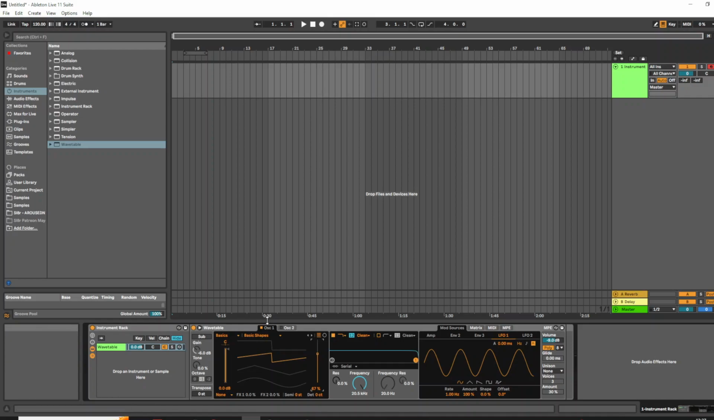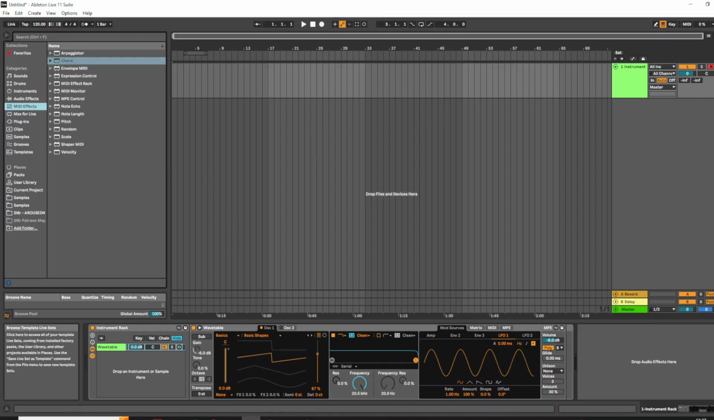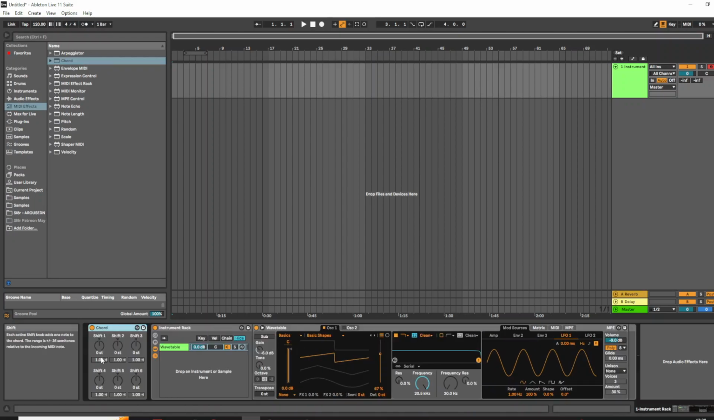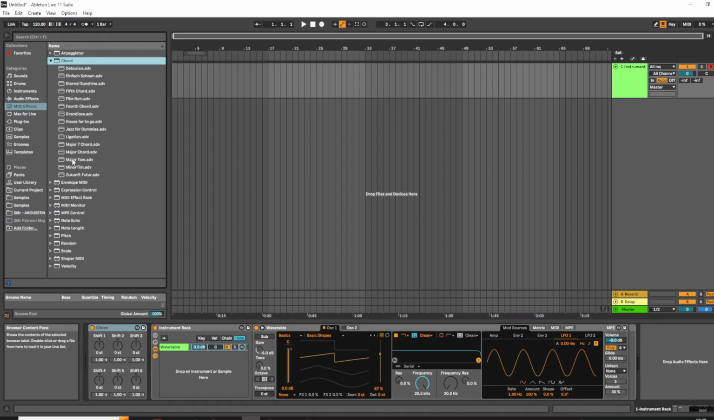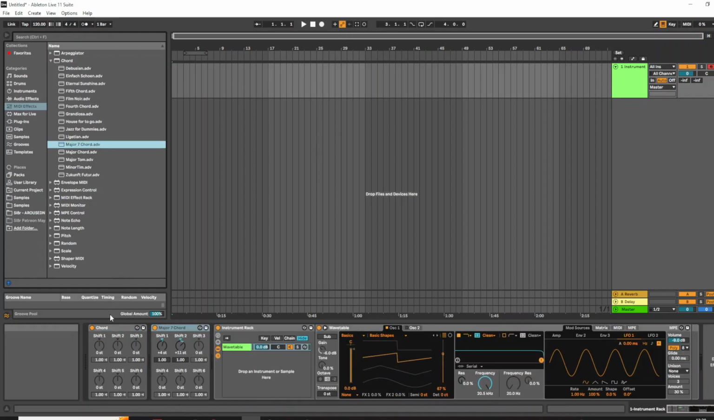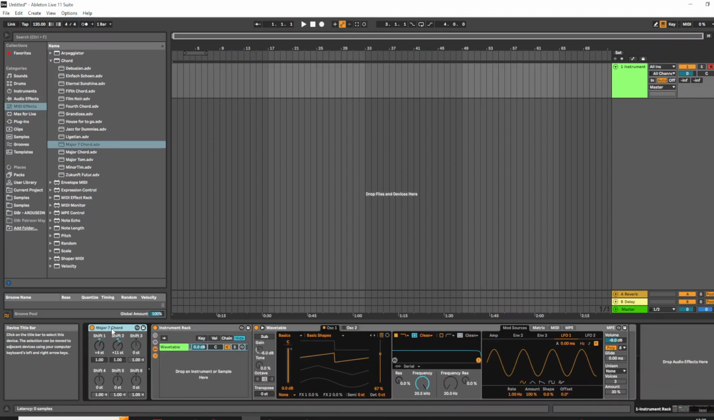So to make things a bit easier, and because a lot of music production is trying to find a quicker way to do something, we can use this chord MIDI device to put in a chord. Now, there's actually quite a few chords already on there. I'm going to use major 7th, because the major 7 is always a good one to use.